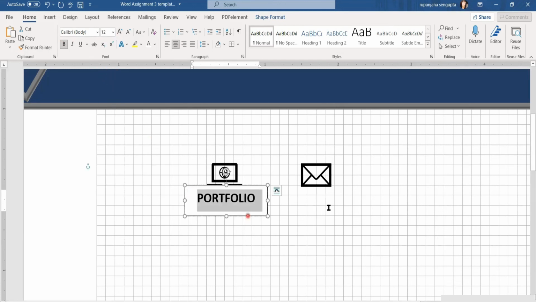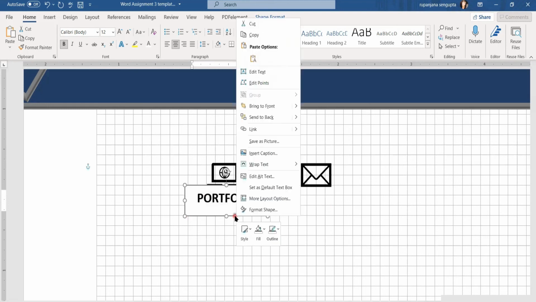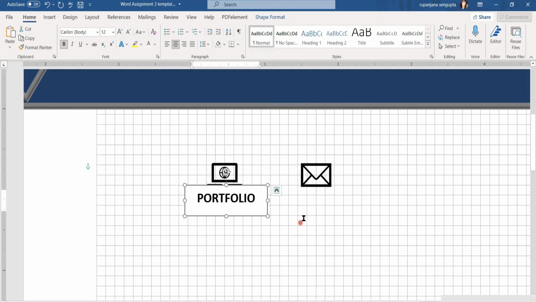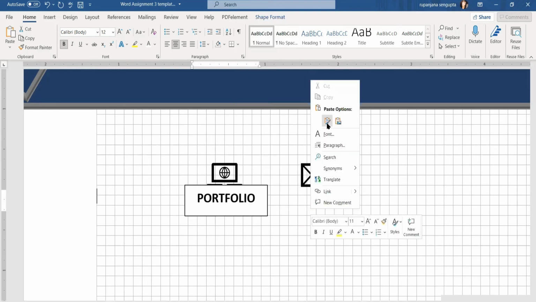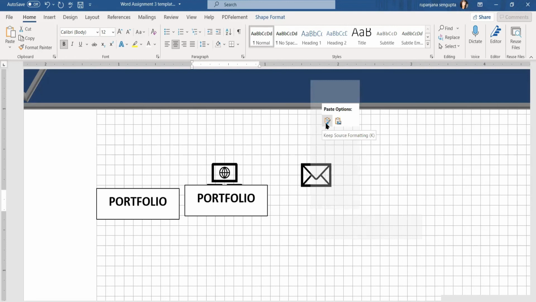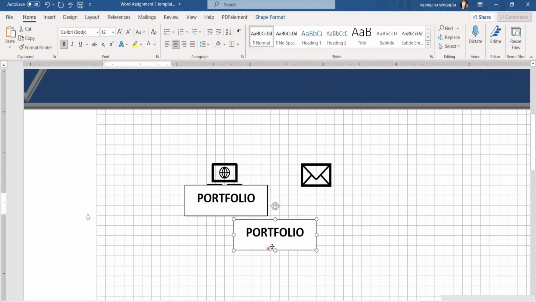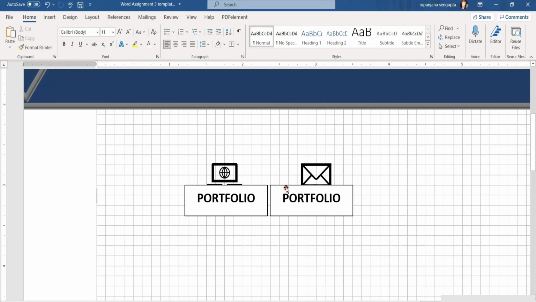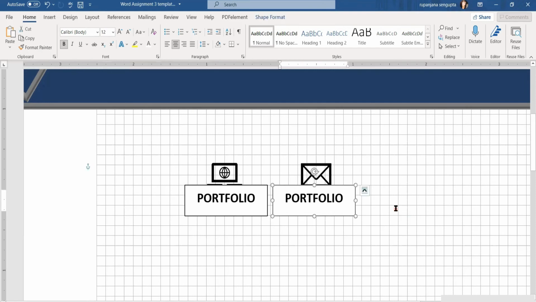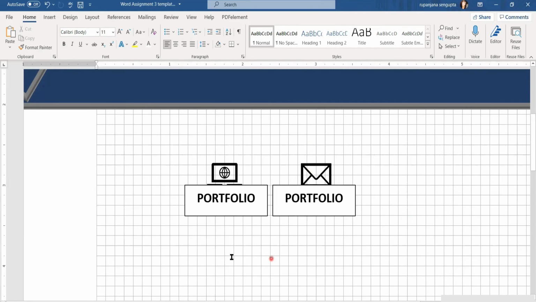Next, we need a text box for the email icon too. So we are going to select it, right click, copy, and then paste. And we will paste this with the source format. We will move the text box over here and maybe nudge it a little bit so that it is centered with the icon. Now, we are going to place one icon over here, the portfolio, and the email icon over here. So let's go and change portfolio to email.